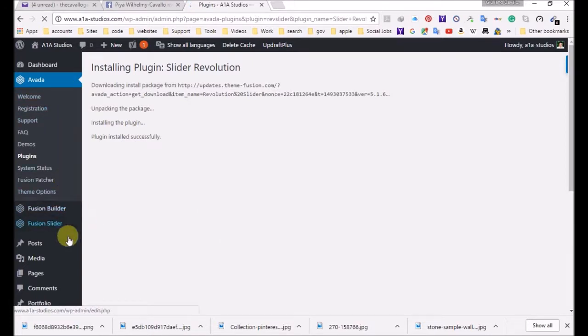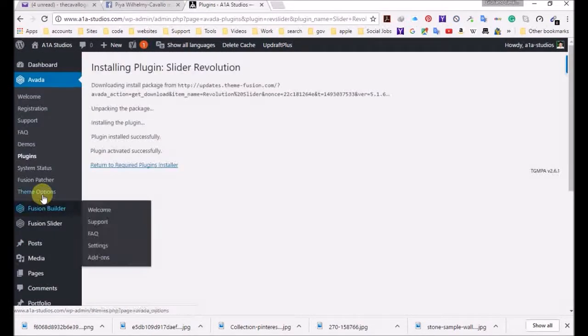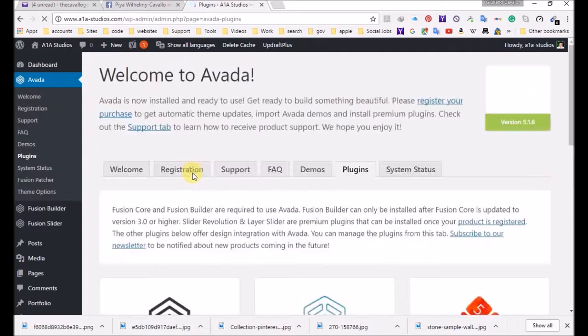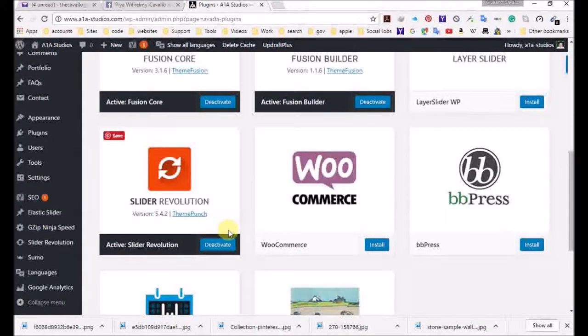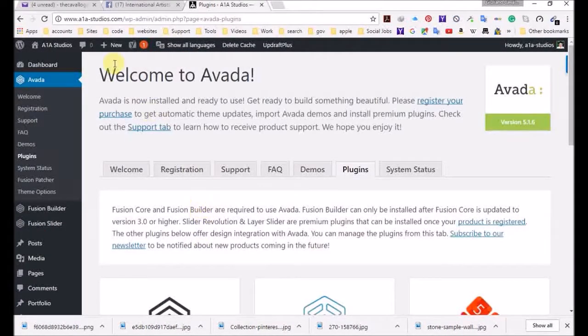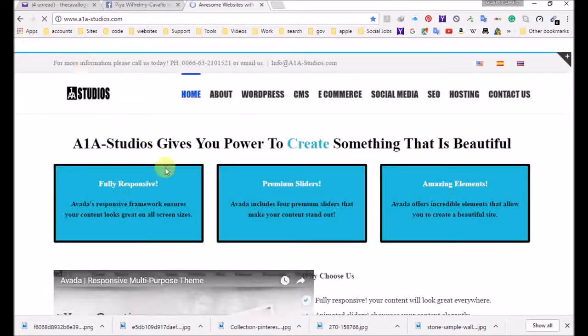Okay, installed successfully. Return. It's probably gonna update that. Okay, it's activated, and it says 5.4.2. Alright, let's see if the site loads up. Okay, the site is loading up.